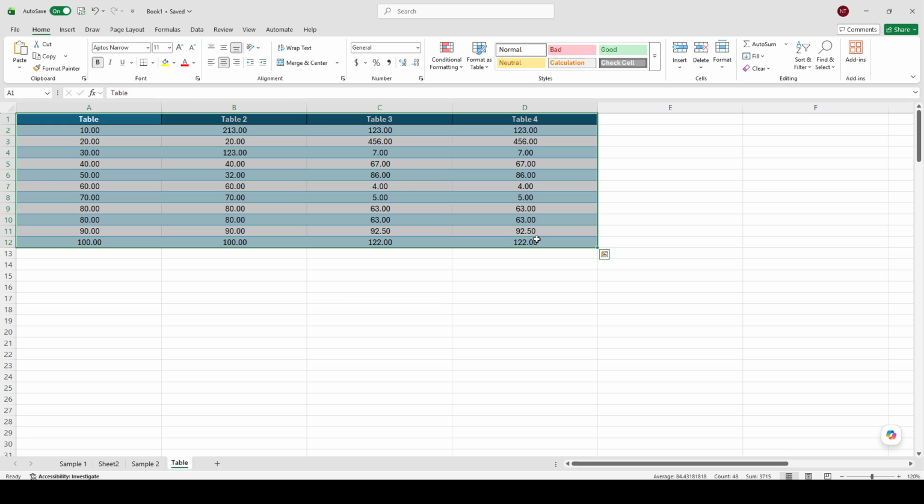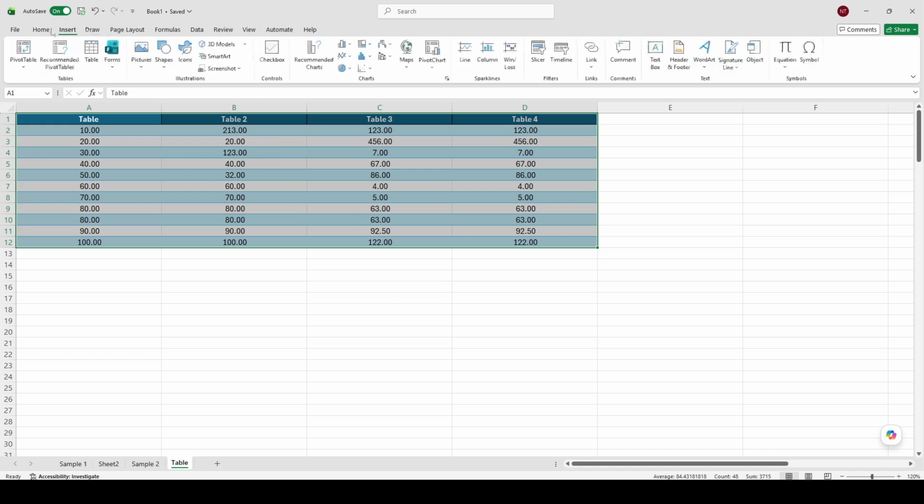Once your data is selected, click Insert on the top ribbon. The Insert tab is where Excel keeps the tools for adding visual elements like charts, tables, and illustrations. After you open that tab, look for the Chart section. This area gives you different chart styles, each designed to present data in a specific way.